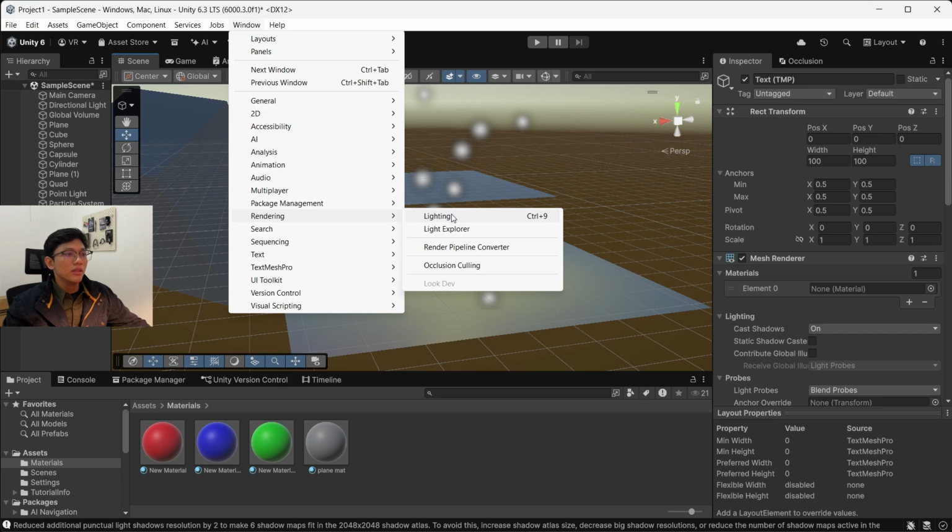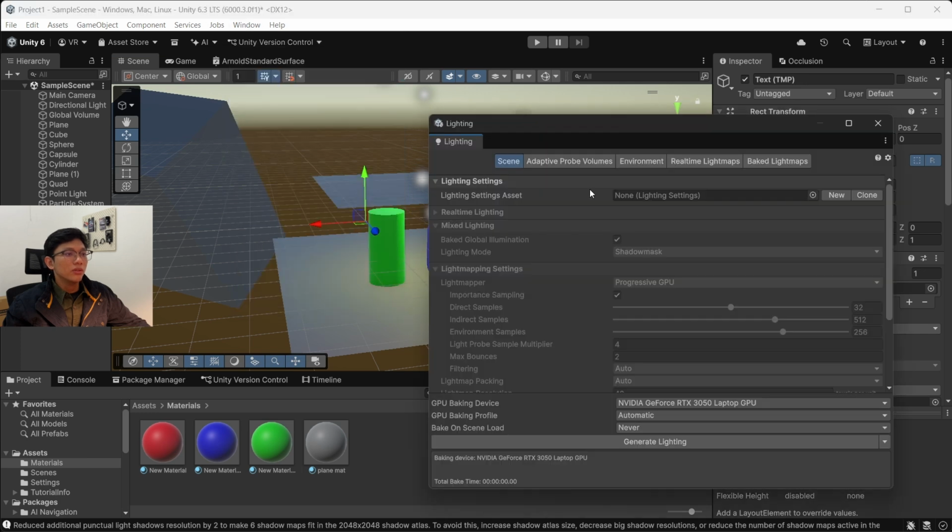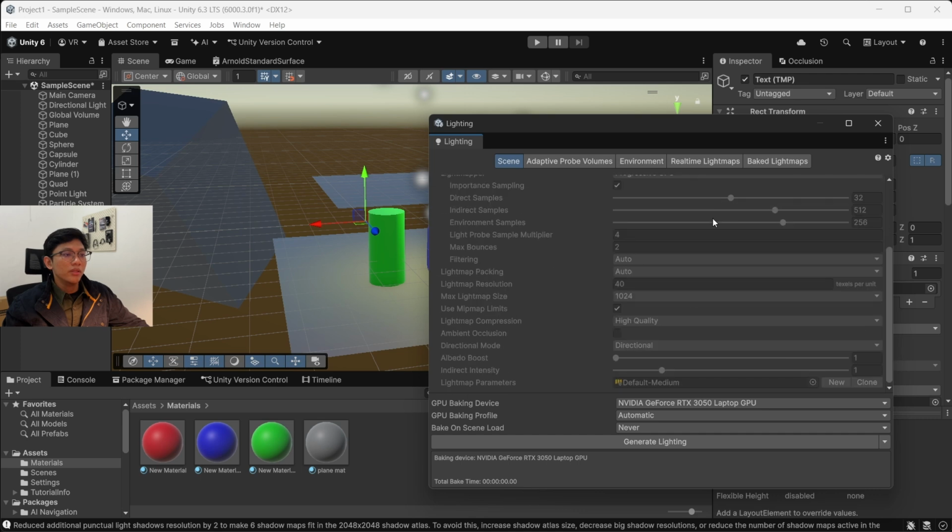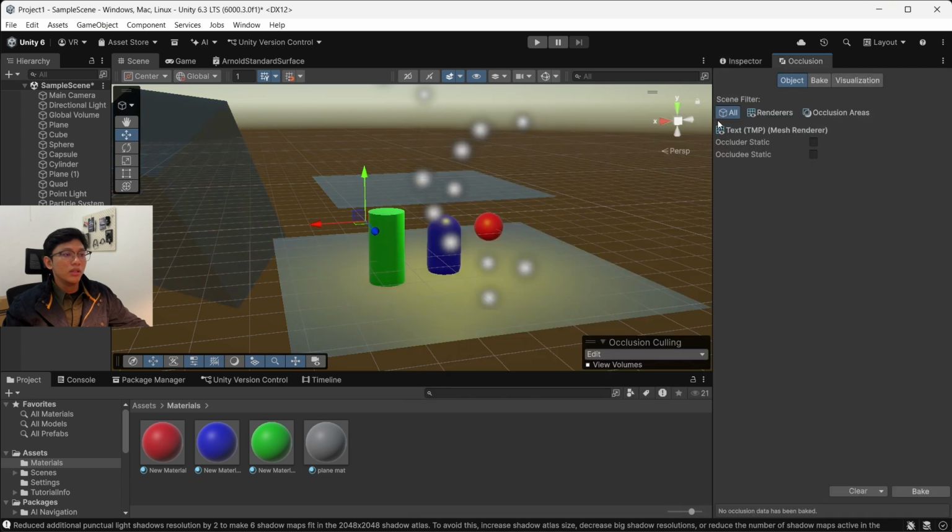Inside lighting, scene controls direct scene lighting. Adaptive probe volume handles dynamic indirect lighting. Environment controls ambient lighting and sky settings. Realtime lightmaps manage real-time lightmap lighting. Baked lightmaps manage precomputed static lighting.